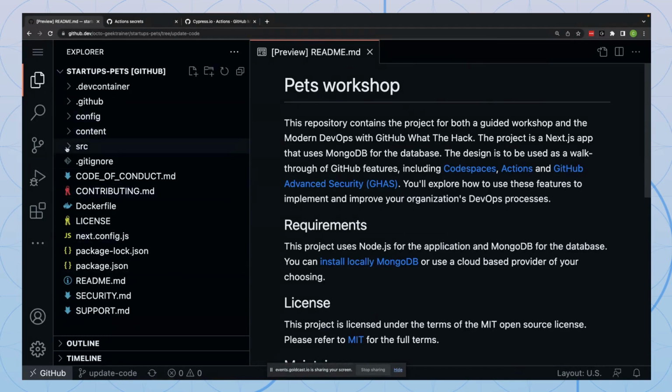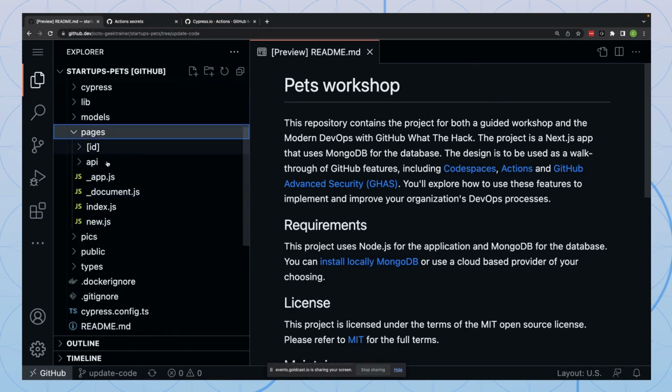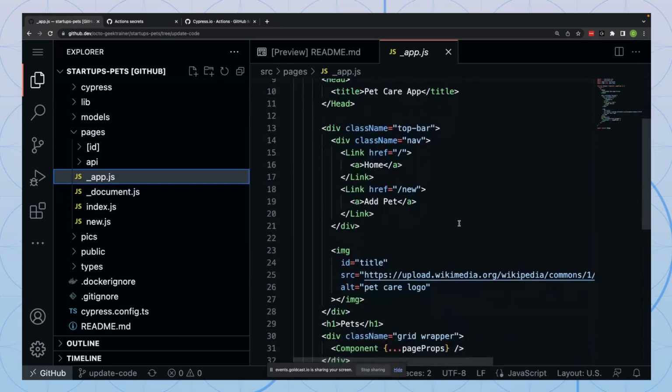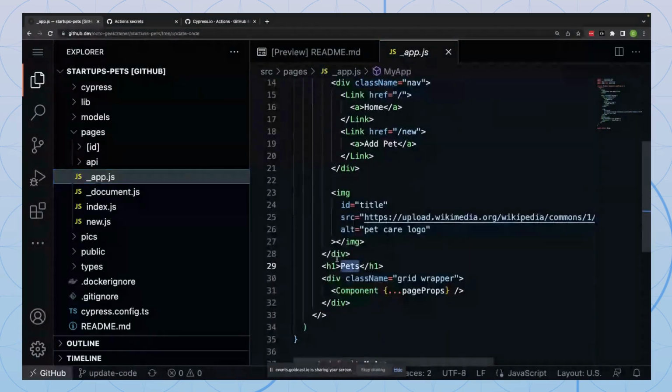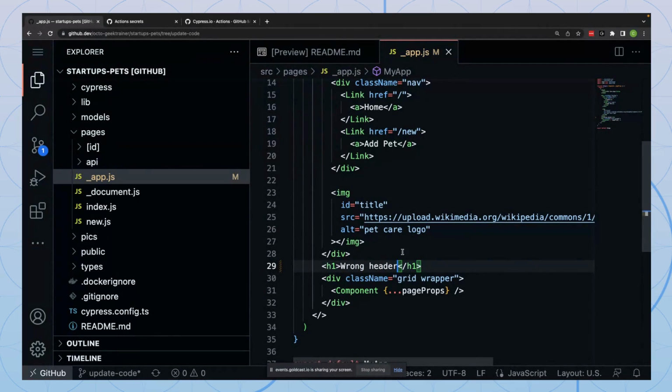All right. And so now let me open up my app.js. Let's go find my header. And currently that has the correct value in that. Currently that says pets. And let's give that a bad value. So let's say wrong header. Exactly. Colin's got the right idea. All right. Wrong header.